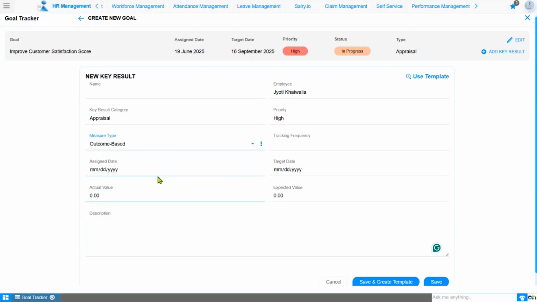For the outcome-based type, you will see two fields, actual value and expected value. For example, if the key result is to increase a ratio, the actual might be 50 and the expected can be 80. If the goal is to decrease the ratio, the actual might be 100 and the expected 50. There's also a description field, which is optional. You can enter relevant information or skip it.